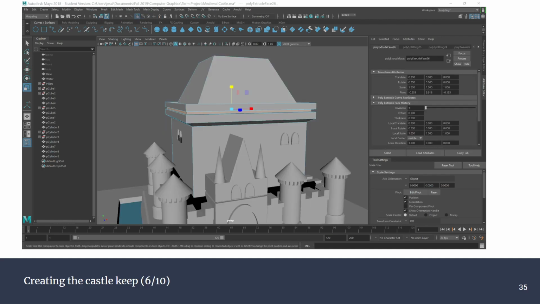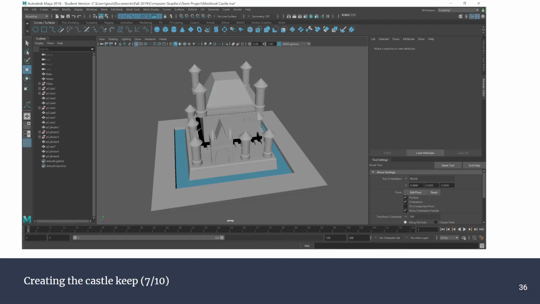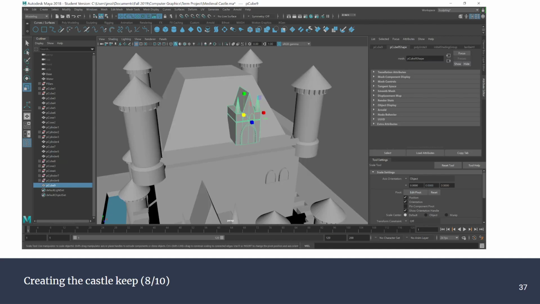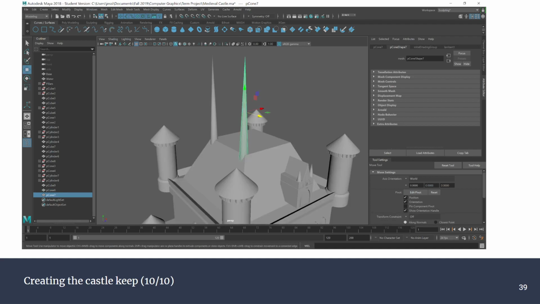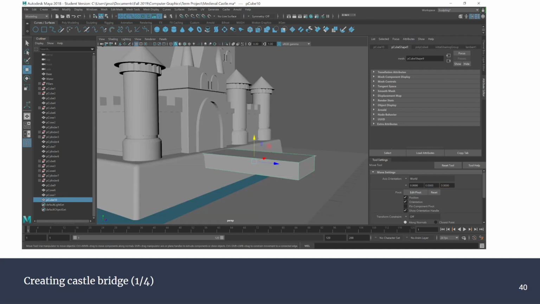Here you can see pillars added to the castle keep. And we have a decorative window that mimics the entranceway. Lastly, we'll add some cones on top of the castle keep for decorative purposes.